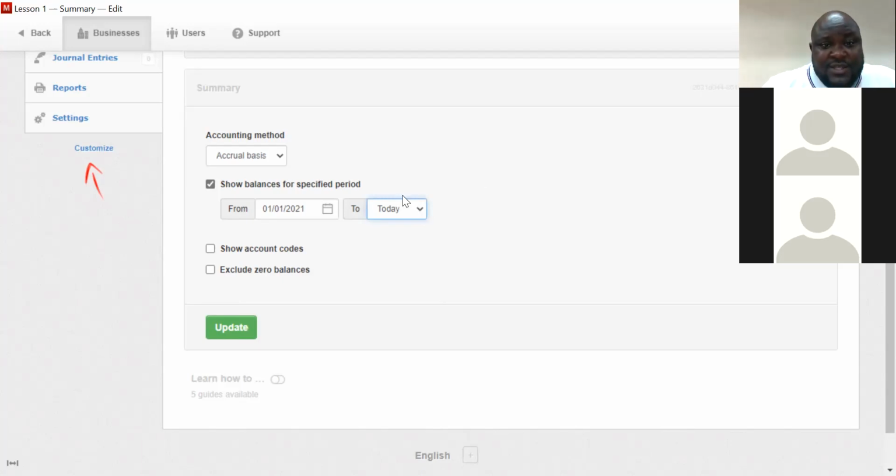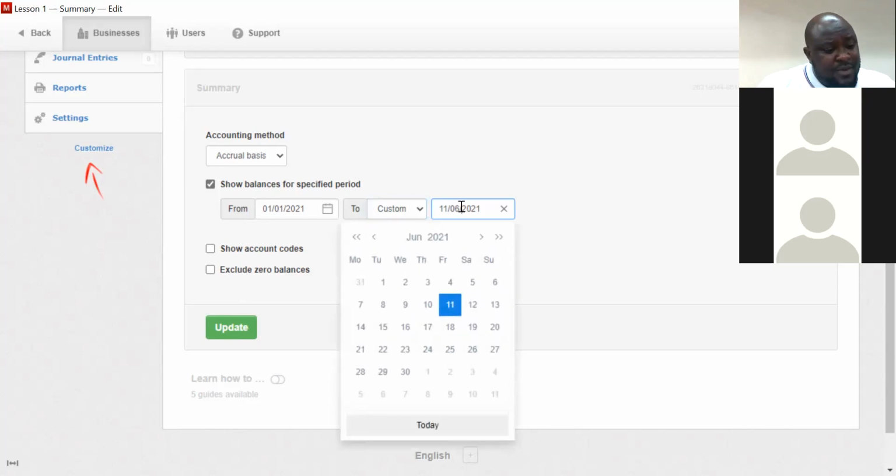Now you realize that the software tells us today. When we click on the to box, we have today and then we have custom. Our company's account cannot end today. Basically, we are supposed to account for a 12-month period. So you're going to select custom, which will give us the chance to select as and when we want our reporting period to end. Now, our reporting period is supposed to end on the 31st of December.